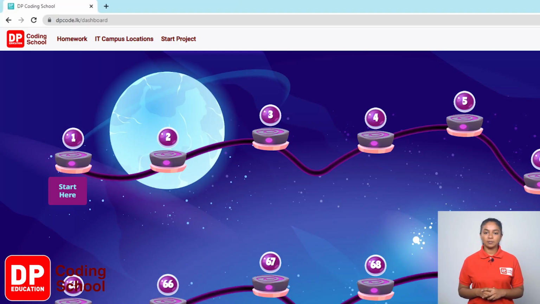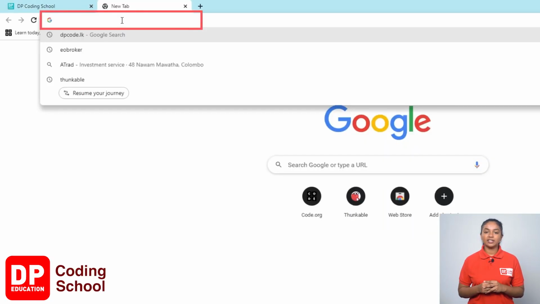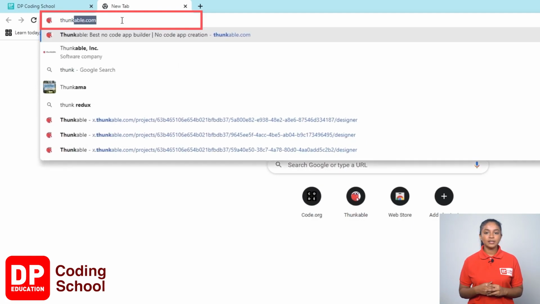Today, we are creating the 38th design in our lesson series. So let's begin. First, click on the plus sign at the top corner of the screen and open a new tab. Next, here in the address bar, type thunkable.com.